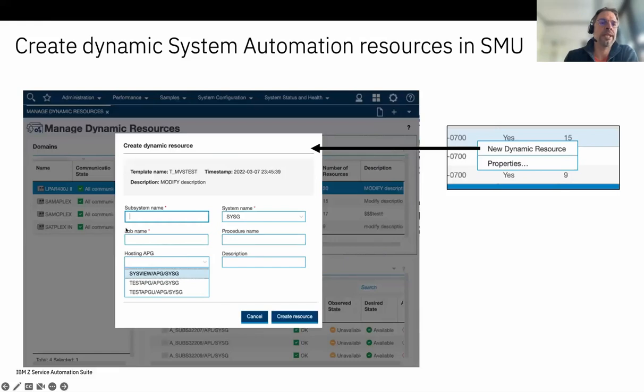So you can do a right click, create dynamic resource. You will get this dialog. You specify just a few pieces of information like the job name, the subsystem name. You can specify into which group you want to add this application, onto which system it should be located, and then create that resource. That resource will be created in System Automation, and System Automation will then automate that application and control it.